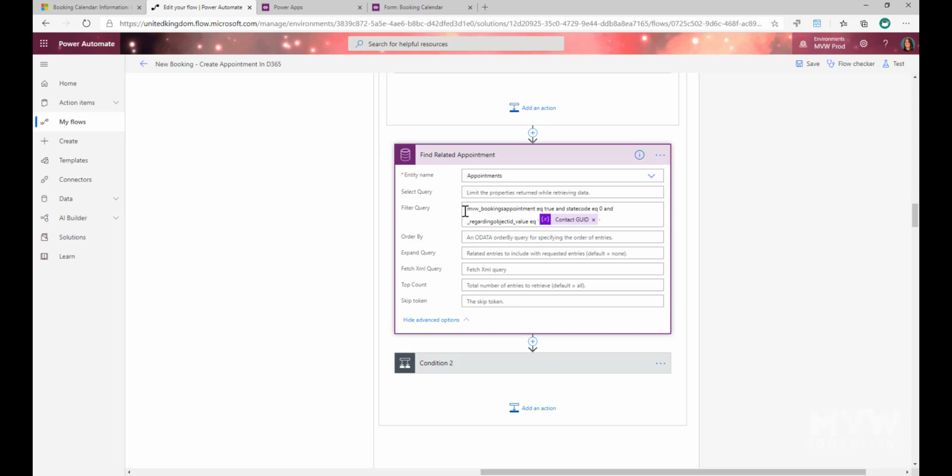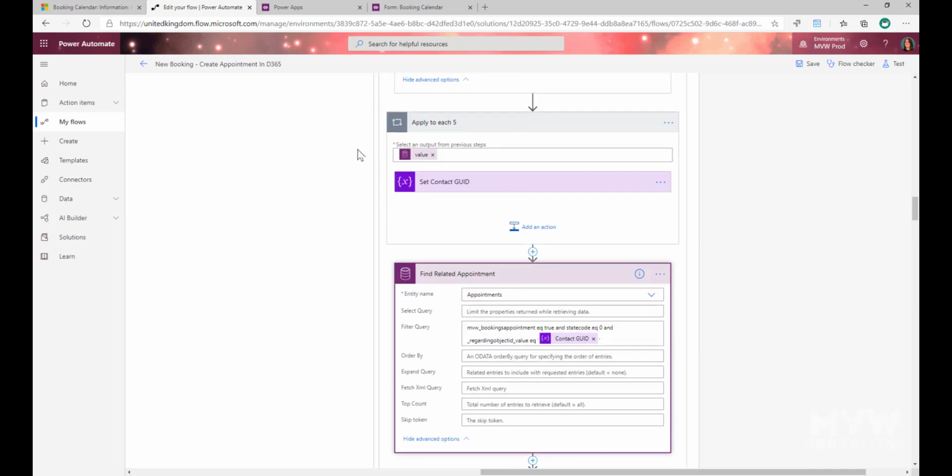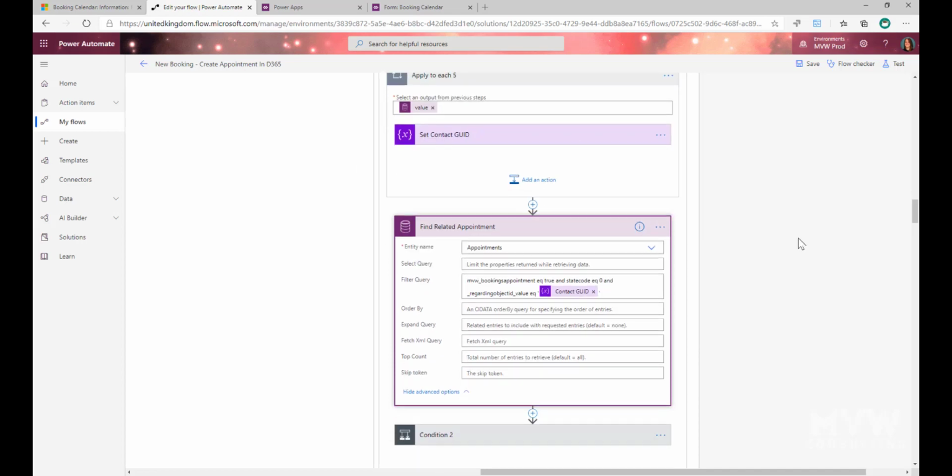So I have a query that is saying I want the bookings appointment to equal true. So that two option field where I said yes or no, it's going to be a booking appointment. That should be yes. I'm looking for appointments where that is yes, and where the state code equals 0, which means it's an open appointment, has not been closed or marked as complete, and that the regarding object ID equals the contact GUID that we've put into this variable here.